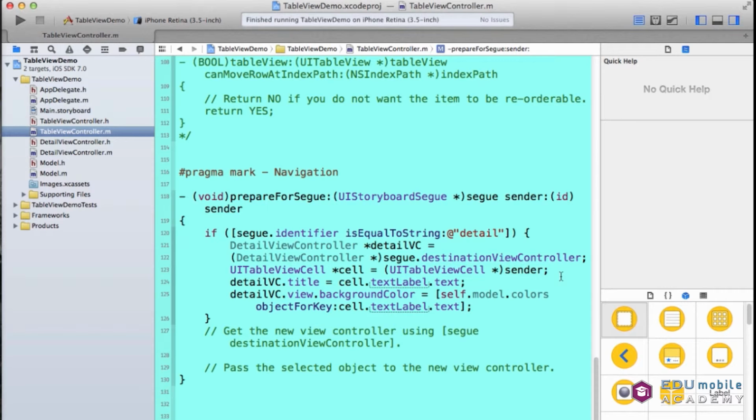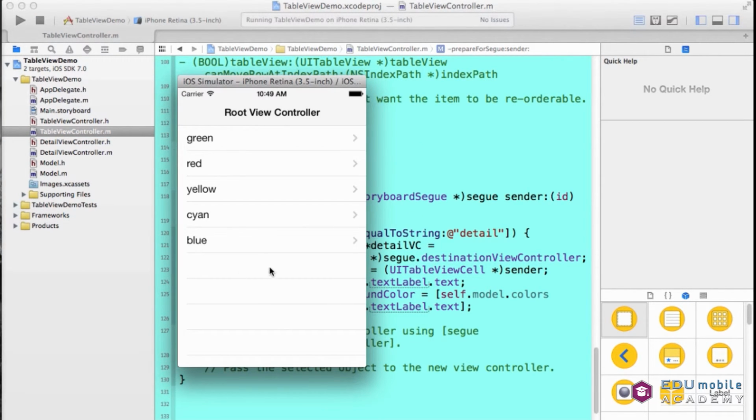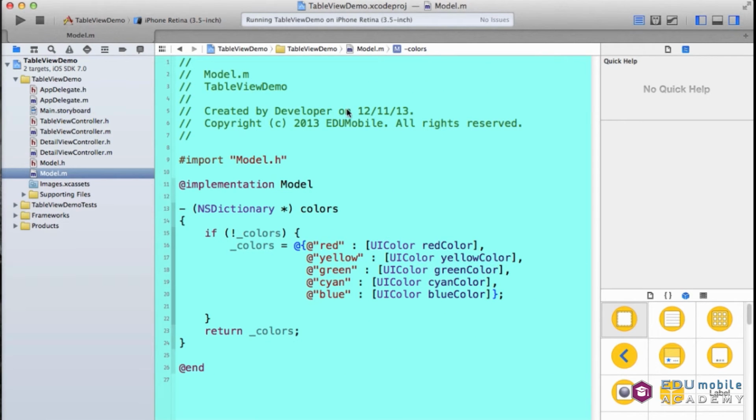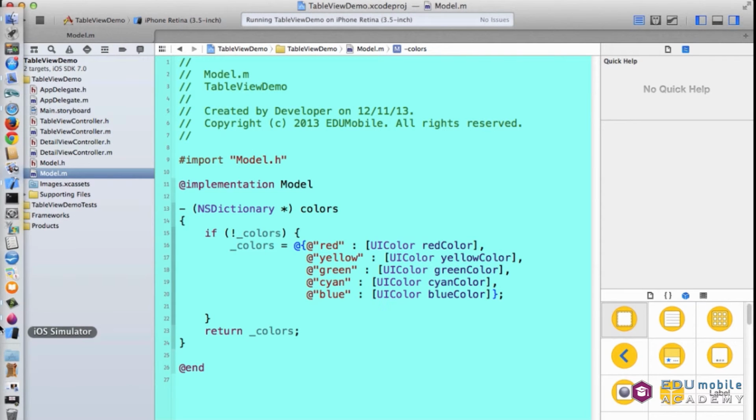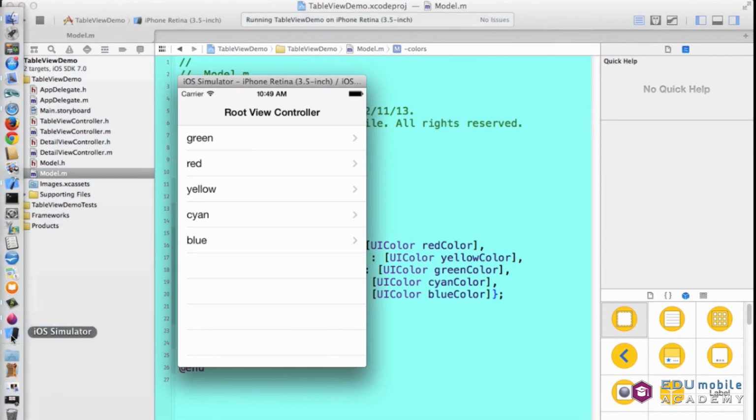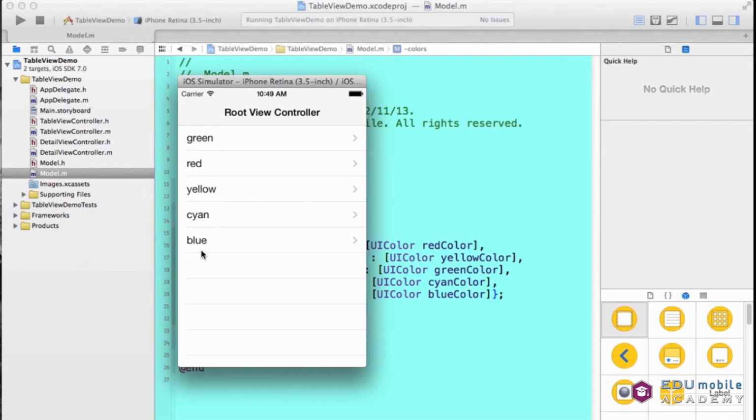So now, if we run the application, we should see a list of colors in our table view, and we do. Now notice that these are not in any particular order, because dictionaries are not ordered. See, we have red, yellow, green, cyan, and blue here, but in our application being run, we have green, red, yellow, cyan, and blue. There is no imposed ordering on an NSDictionary's keys. We can order this array, but it's simpler just to leave it alone.